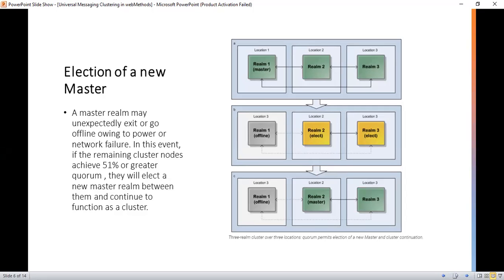The process of master election involves all the remaining realms in the cluster. Each realm submits a vote across the cluster, which results in the new master once all votes are received and the number of votes is greater than or equal to 51% of the cluster members.